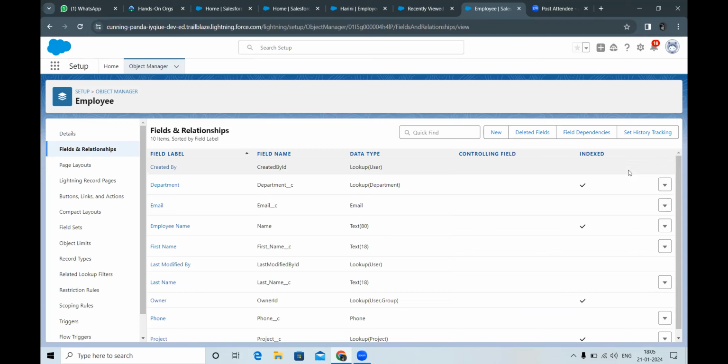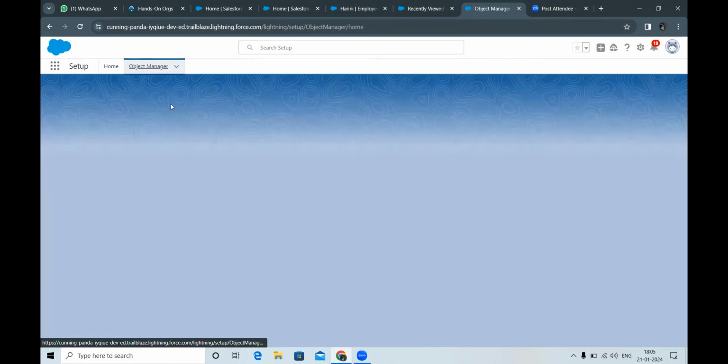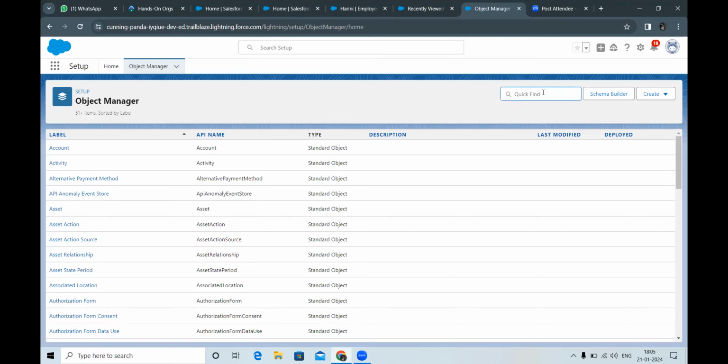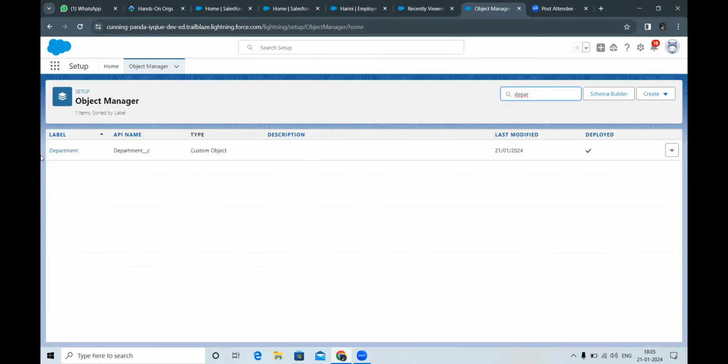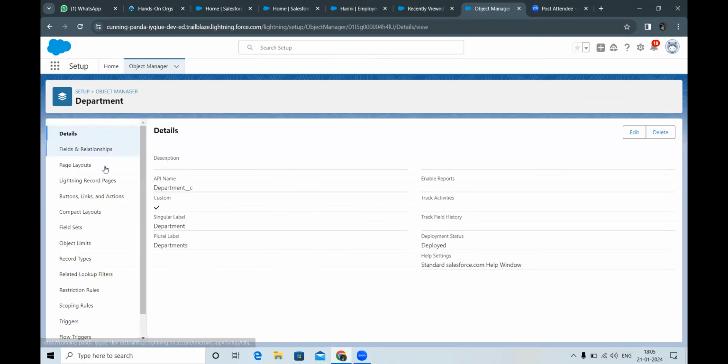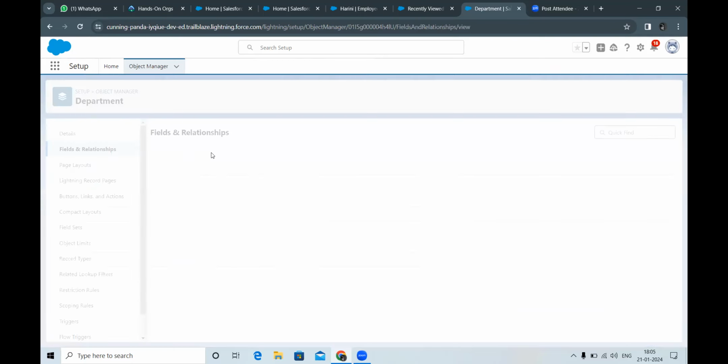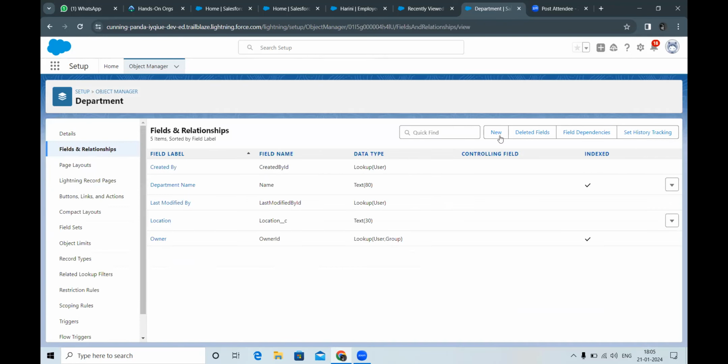Now open department object and create a field called manager with data type as lookup data type. Means I want to know the manager of a department. So manager means what? He is also one of the employees. So what we are doing? We are doing a relationship between department and employee and naming it as manager now.